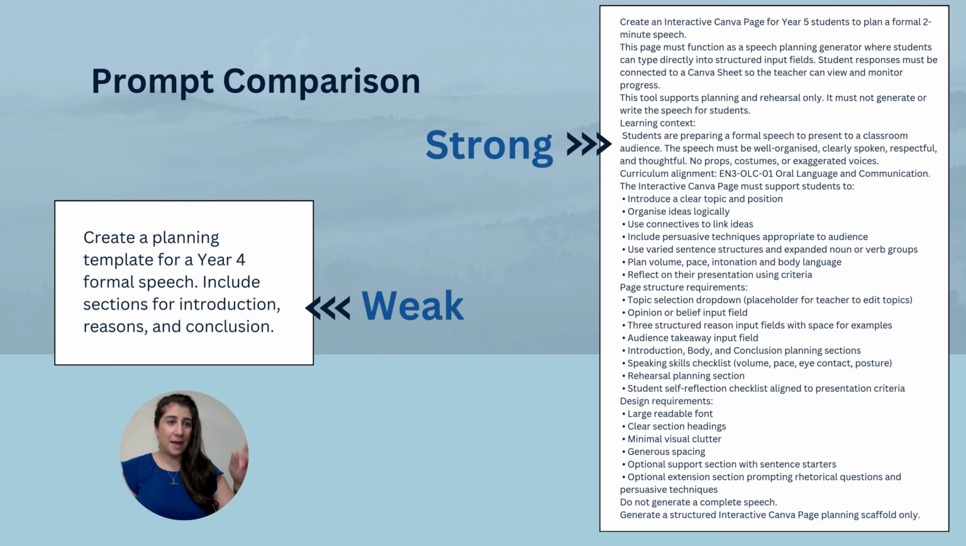So you may be able to see I've got the curriculum alignment in there, I've got the goal, I've got my purpose, what I want, I've included what I don't want. So don't generate a complete speech. It's a planning template. I don't want you to write a speech for them. But generate an interactive Canva page, scaffold. So I've given very explicit instructions and I'm aligning it to the outcome of the curriculum as well. So I'm making sure that, again, I'm clear on what I would like.